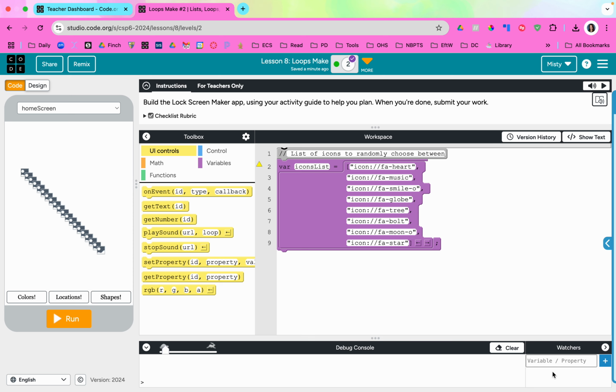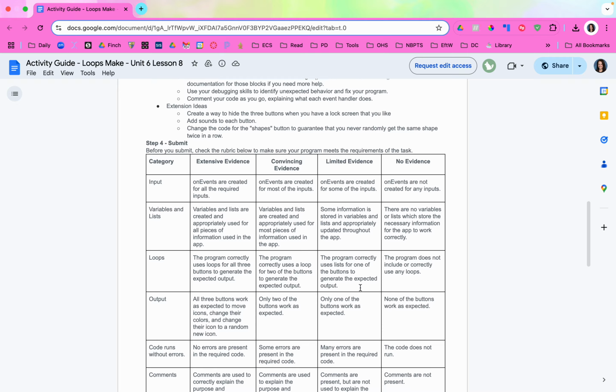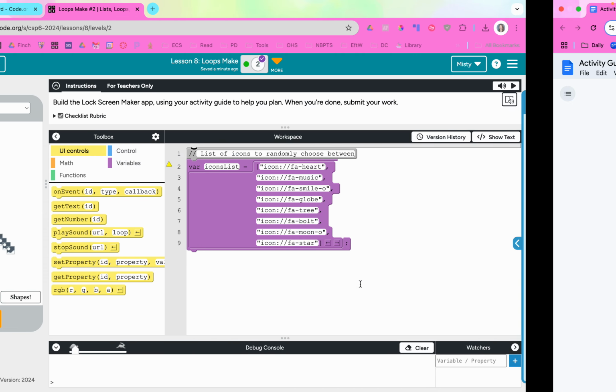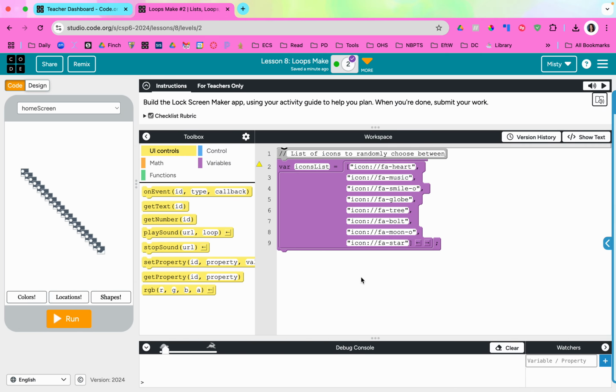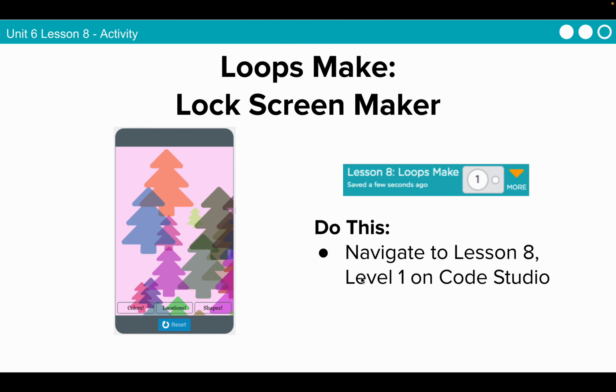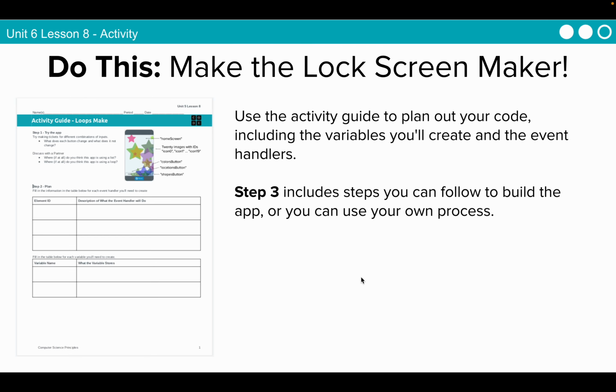Don't forget to check the rubric before you submit. This will be due at the end of the day, not necessarily the end of class. So I want you to keep that in mind, okay? Because if you don't finish in class, you can finish it at home.